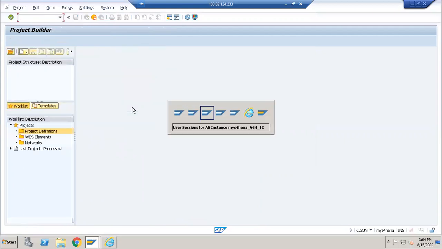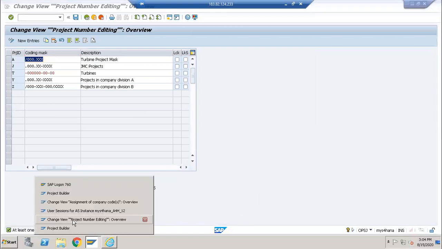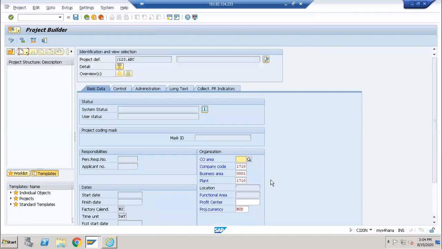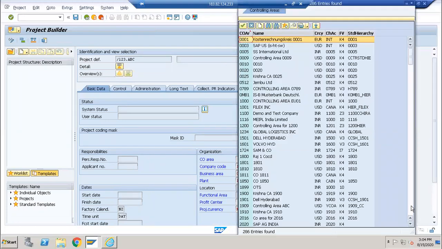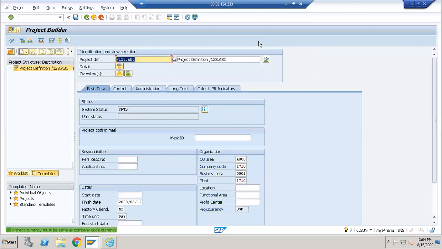Okay, so I'll just come here and maintain this project builder, and here I'm assigning my controlling area. The controlling area which is assigned to my company code 1710 is this one. Okay, so this is the project at a basic level. I just created a project, and when I am trying to create a project, always the status will show as created, CRTD. Unless I go for a release or go for some subsequent steps, the status of the project will always stay at CRTD.